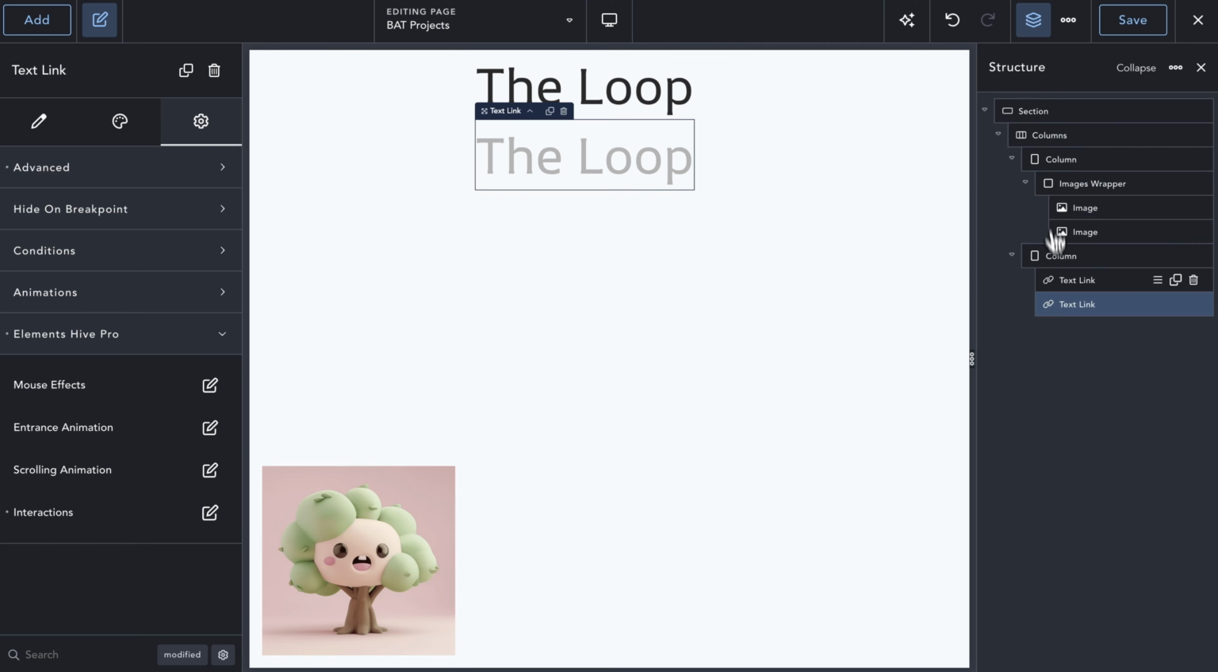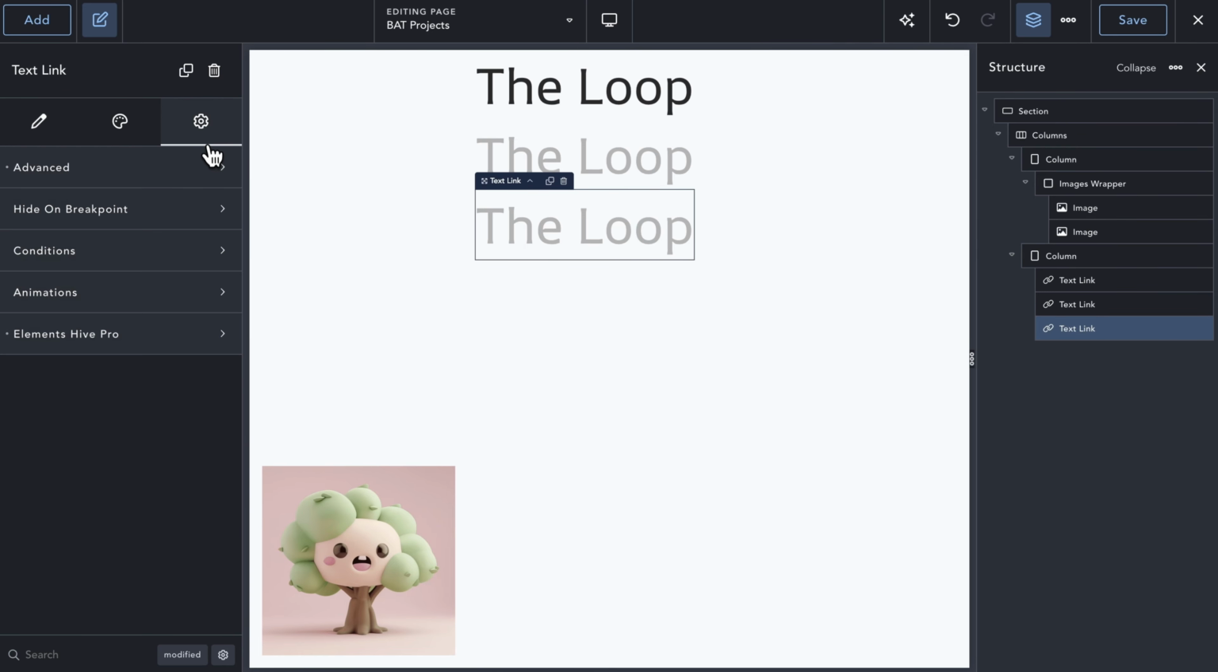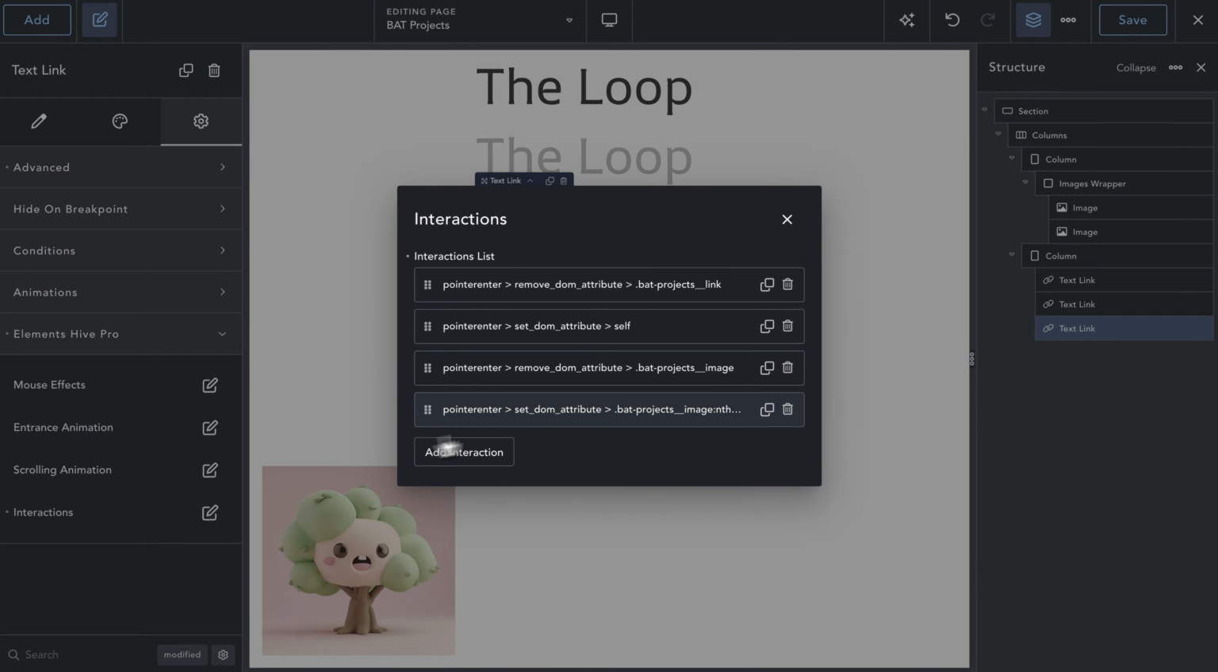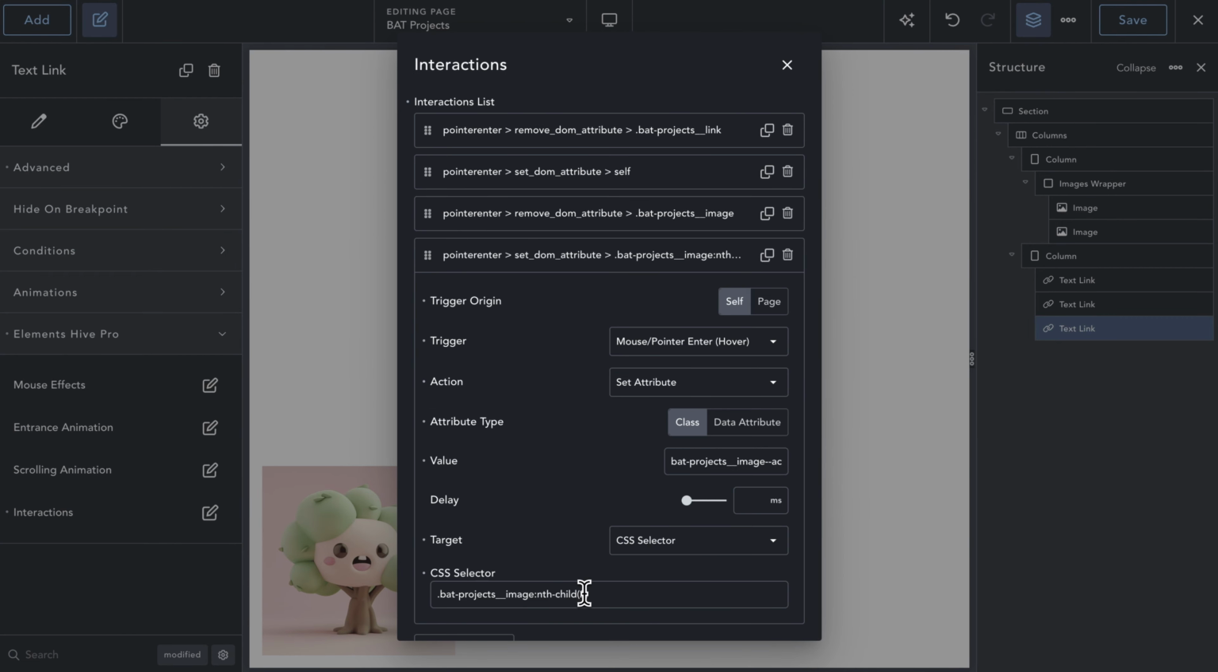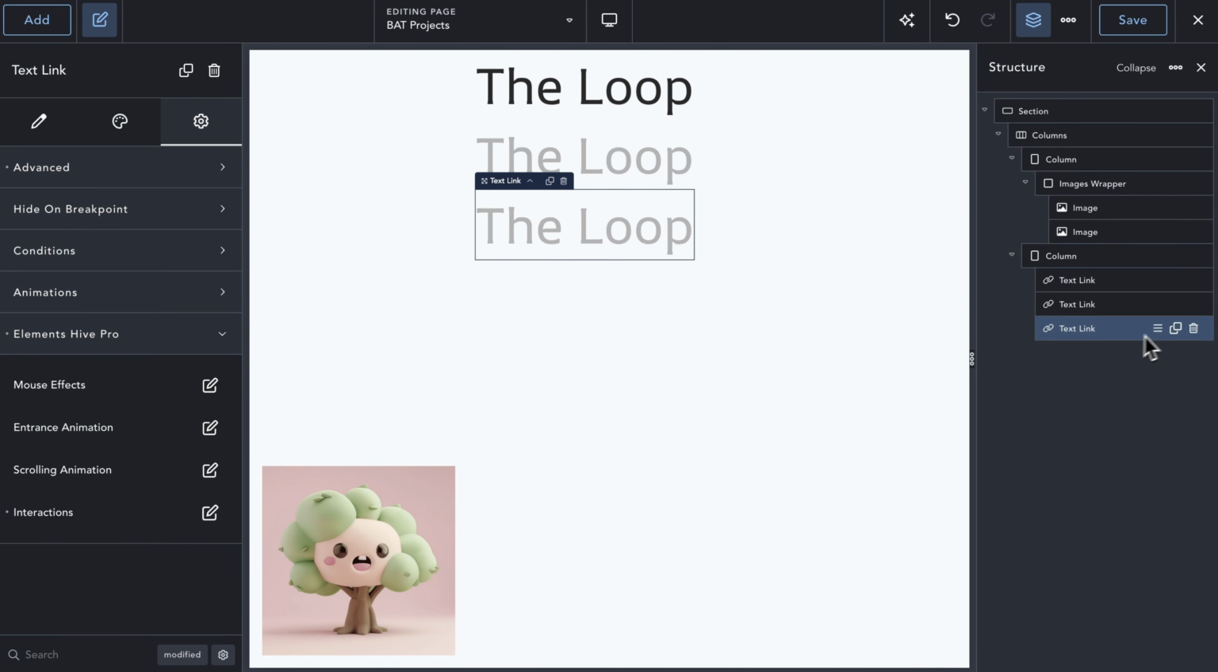Now we can add as many images and links as we want. The only thing we need to do is update the index of the nth child CSS pseudo-selector in our image interaction to target the desired image.